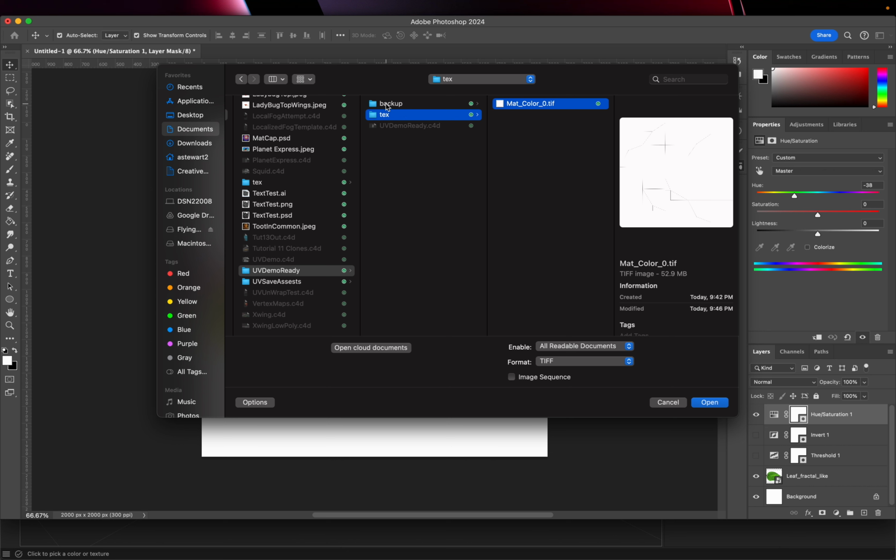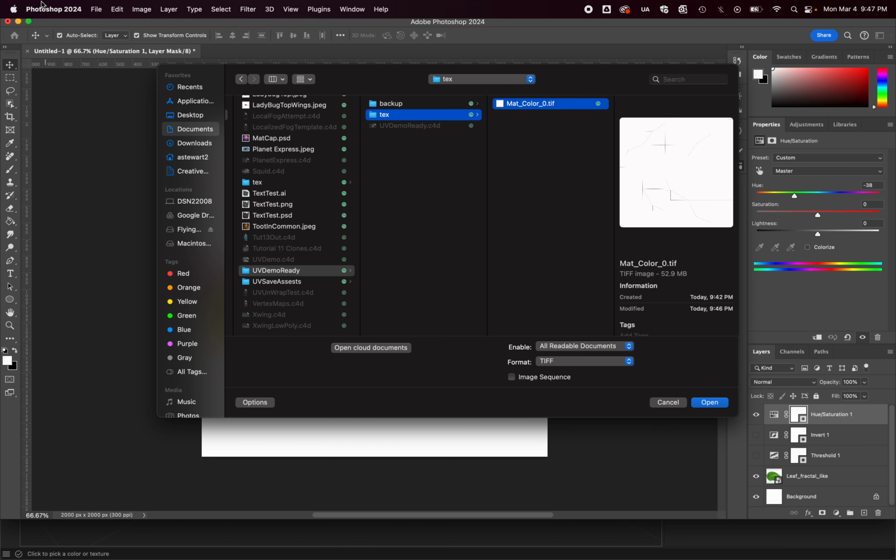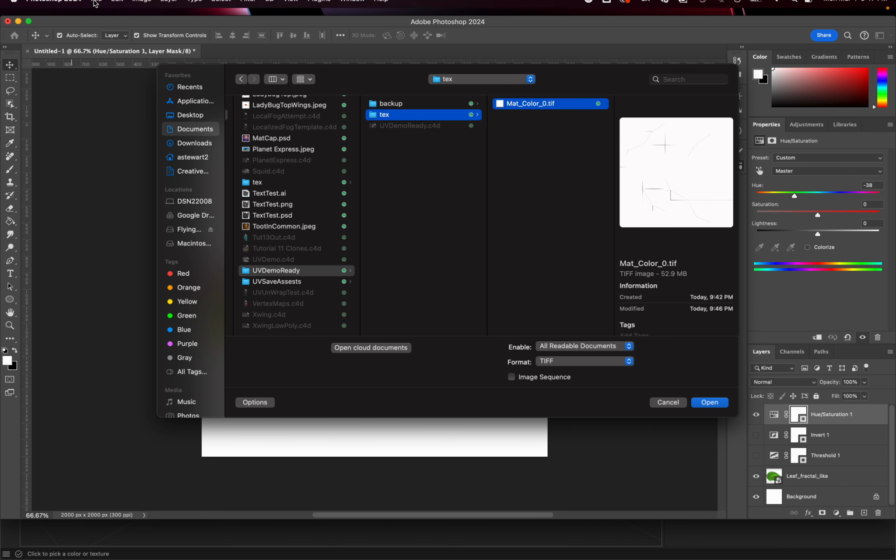I also want you to note that there's this backup folder that's generated as well. That backup folder is there because I have Cinema 4D set to save the file automatically every 5 minutes, and so it creates this backup folder to drop those saves in. So I'm going to say okay, I've got this file, and I'm going to open it.